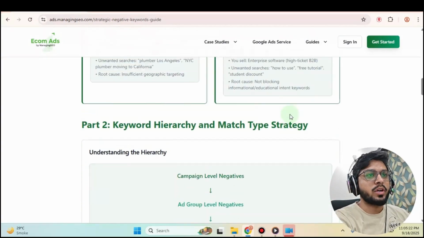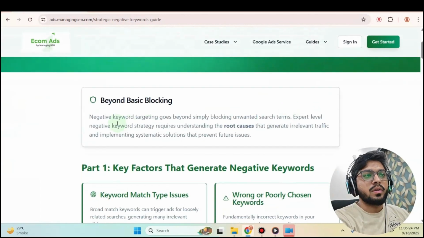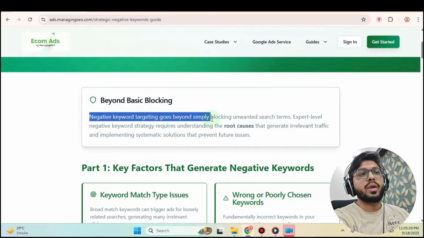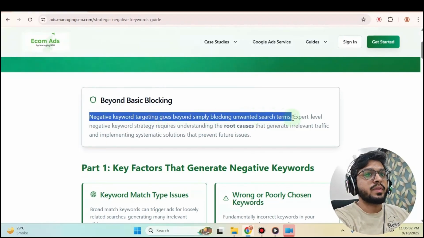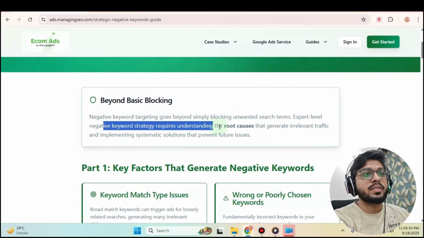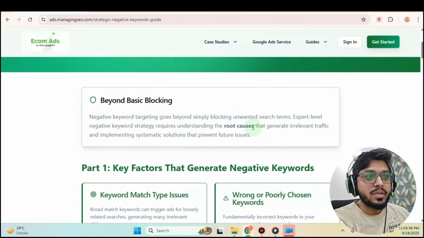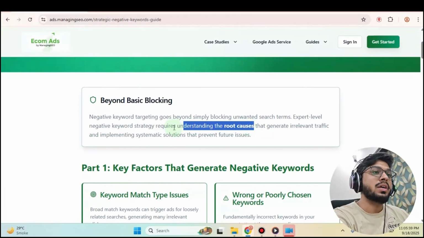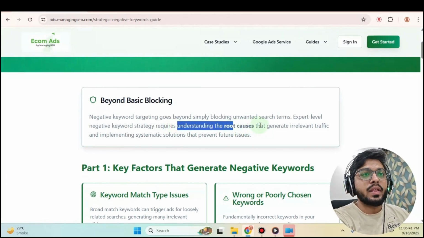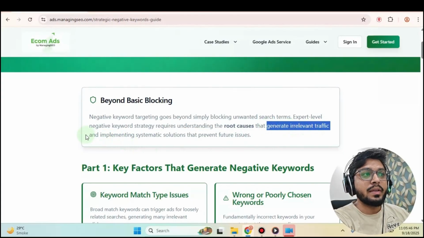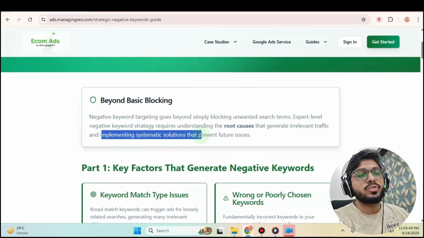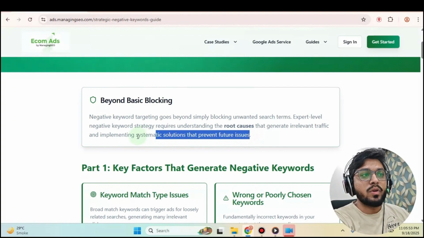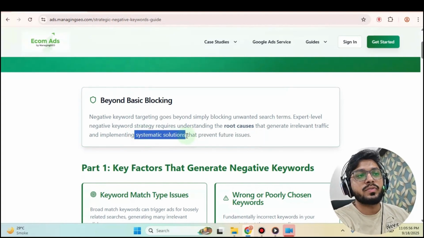Because if you go on the top and see how I started, I said negative keyword targeting goes beyond simply blocking unwanted search terms. Expert level negative keyword strategy requires understanding the root cause. You must understand it and then don't immediately react to irrelevant traffic, then implement a systematic solution that prevents future issues. Again, focus on the systematic solution that I provided in this video.